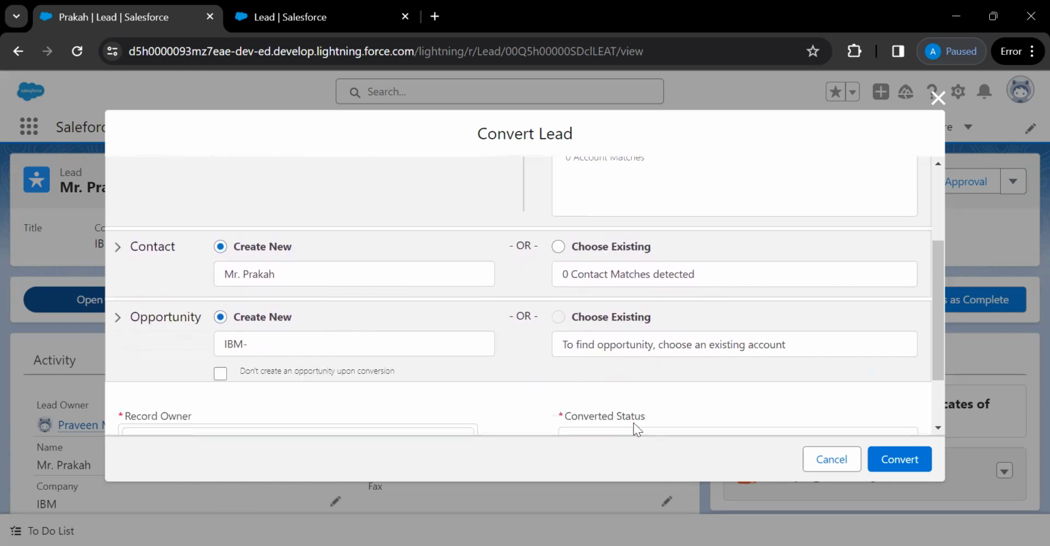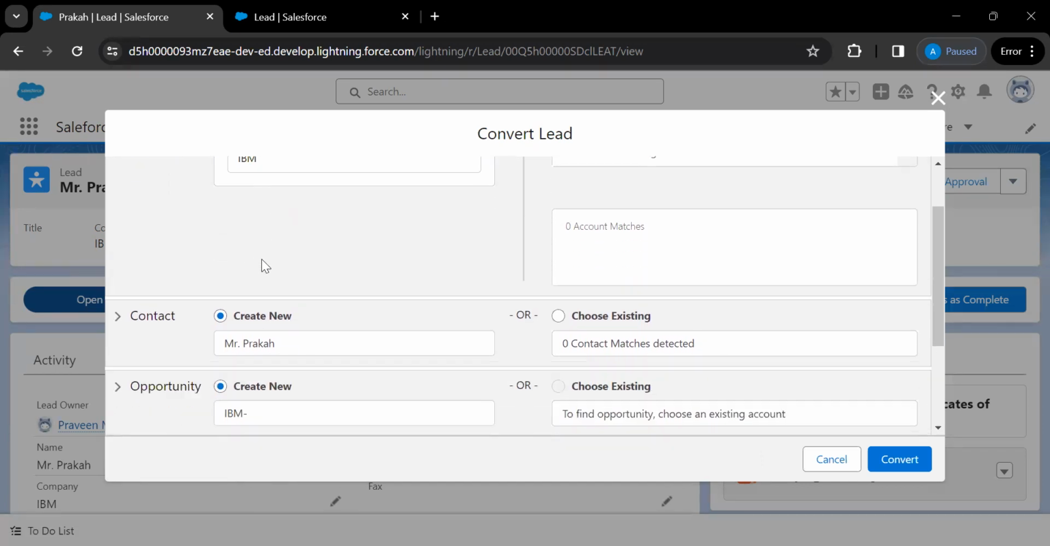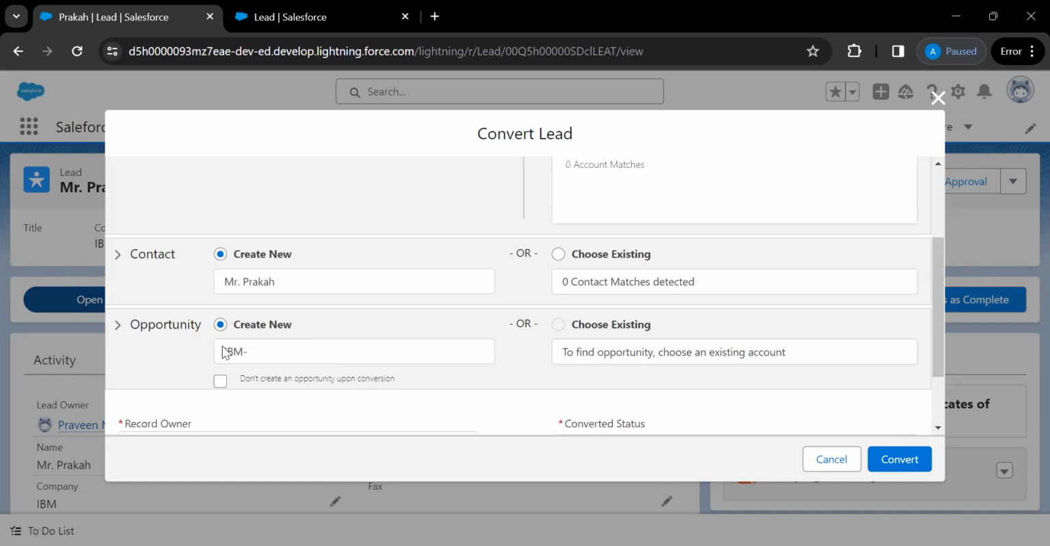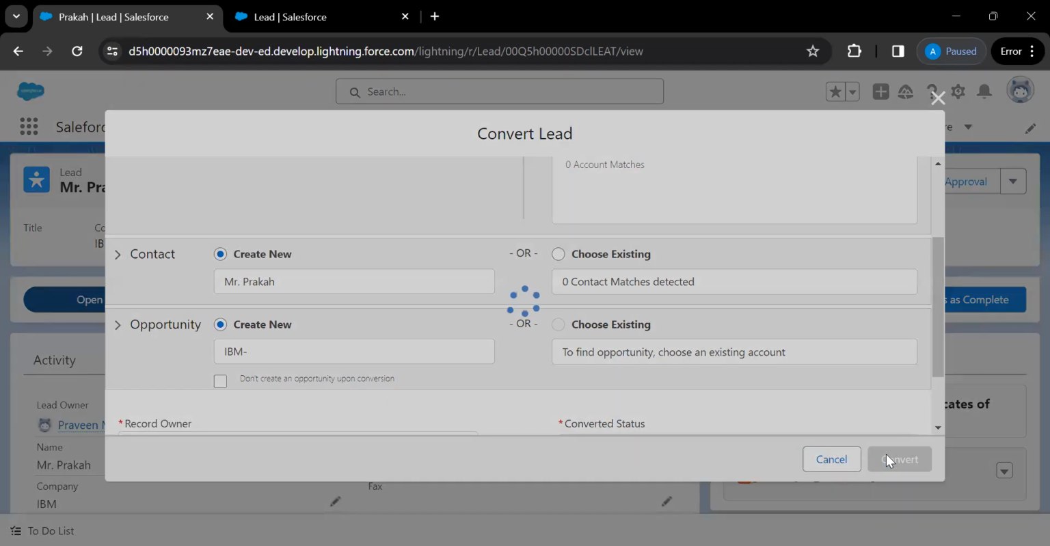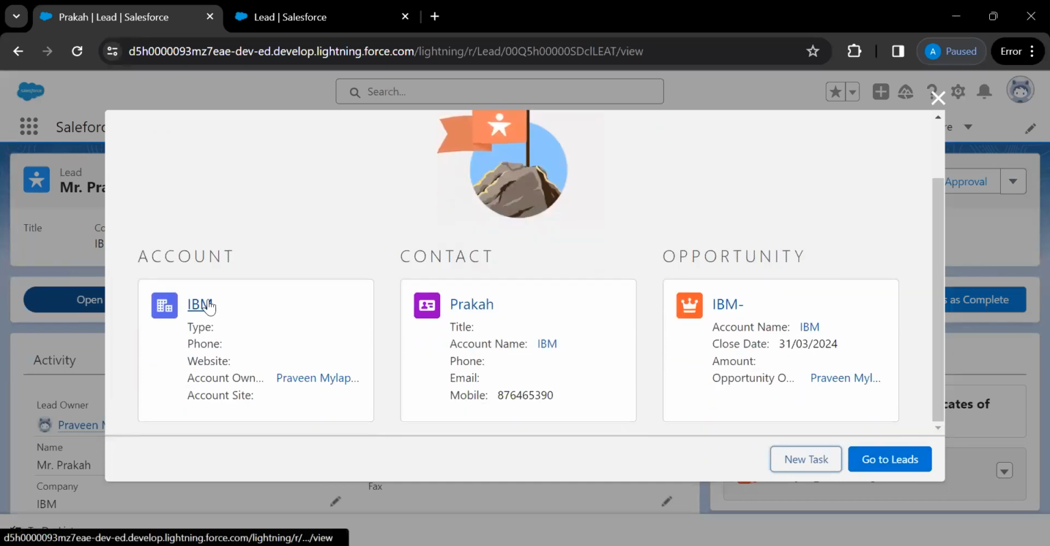And account, contact, and opportunity will be created. Account will be holding the company name from which we will be expecting a business. Contact will be the point of contact from that particular company. Mr. Prakash is the one, right? And opportunity will be with the company name itself. So when I convert it, the lead will no longer be present and it will be converted into three objects: account, contact, and opportunity.